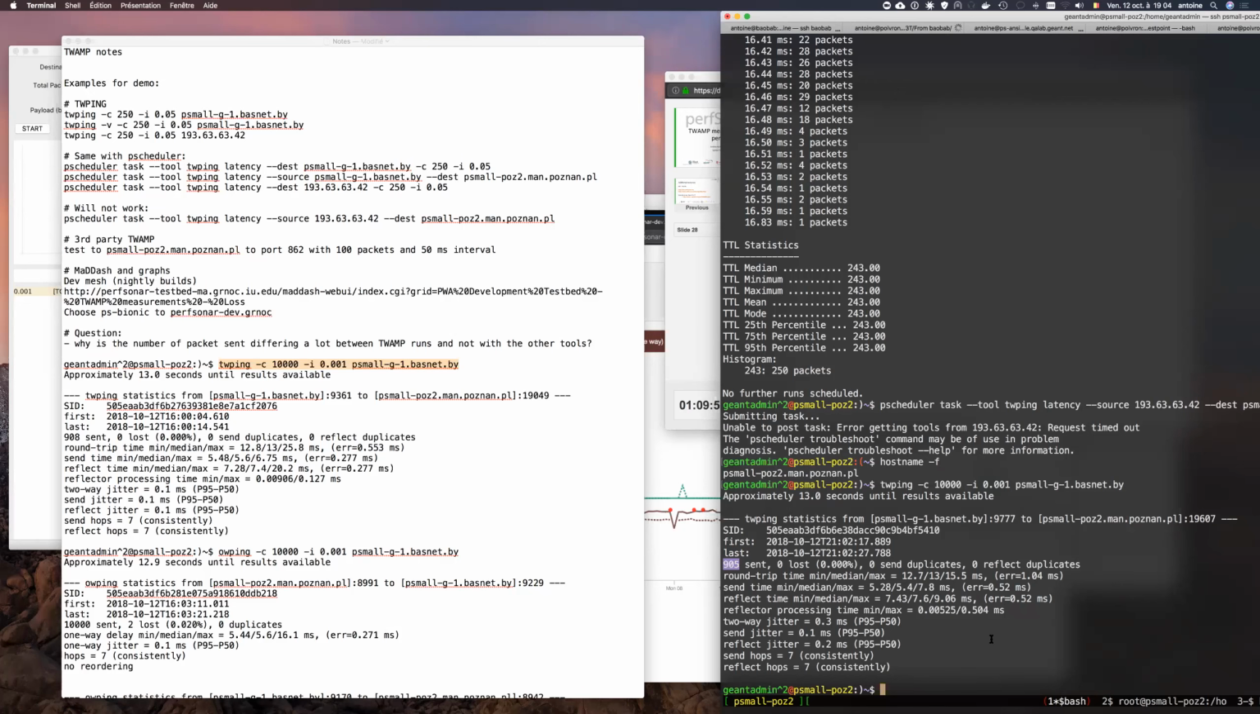So the spec of the host: it's a 1 gigabit per second NIC host, with a 4-core processor and 8 gigabytes of RAM.